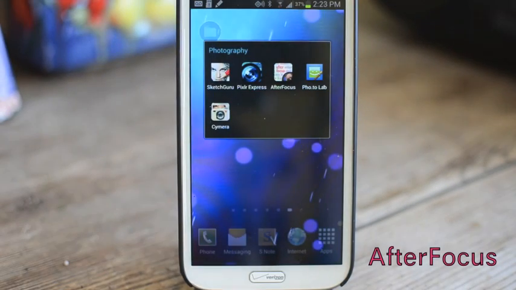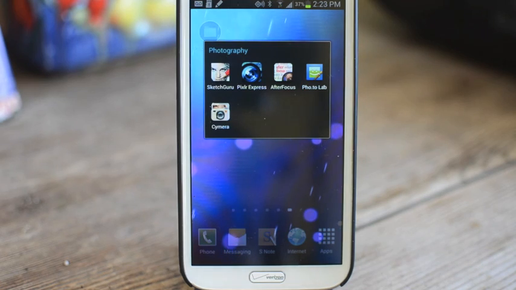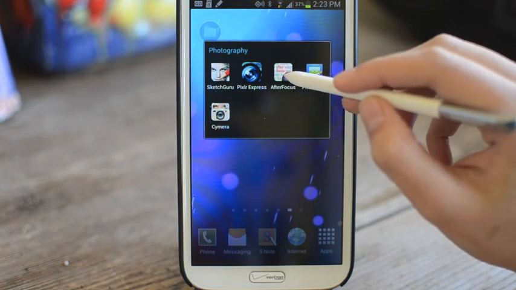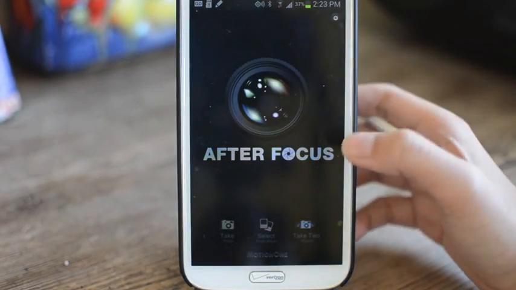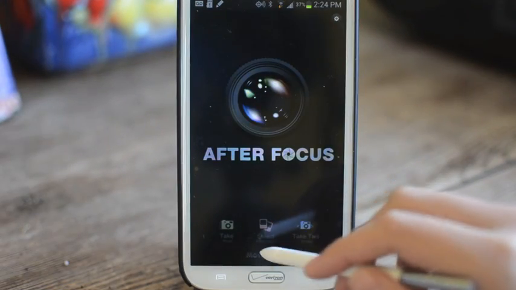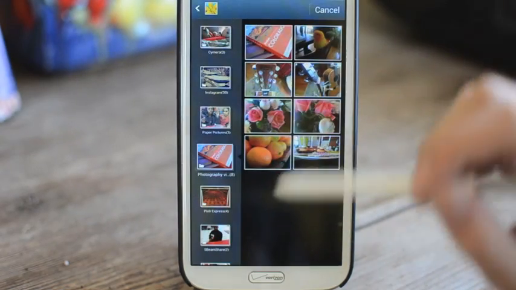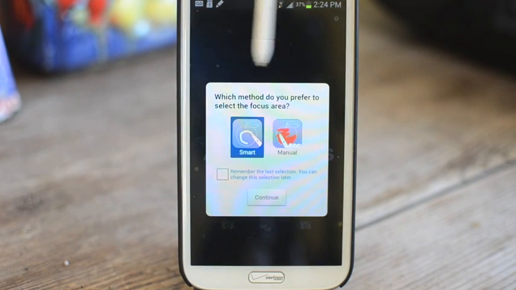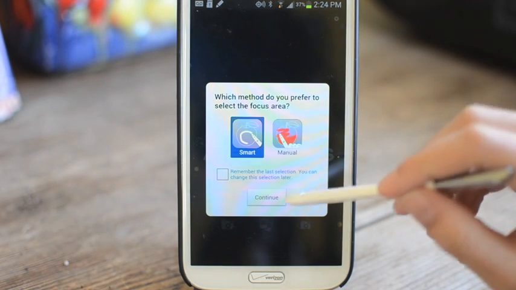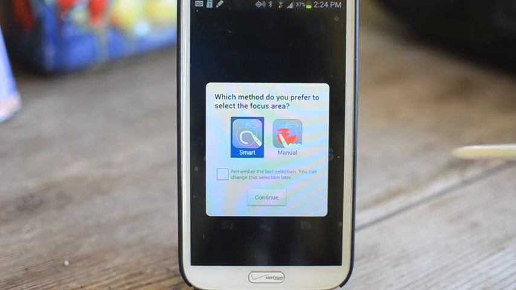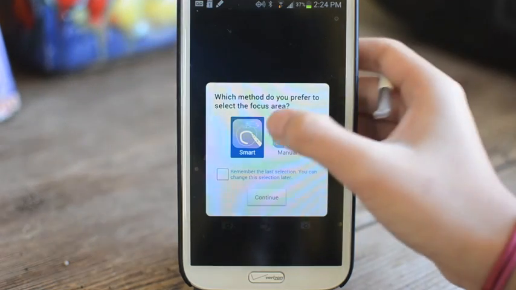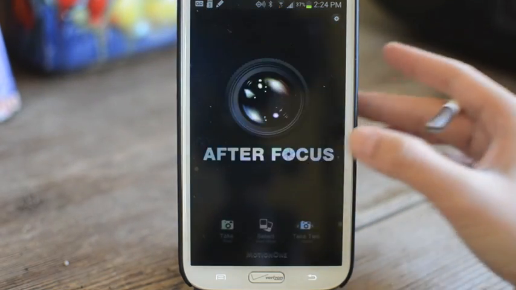So the next app I'll be showing you is one that I really recommend for post-editing. This one's called AfterFocus. It's also free in the Google Play Store, and it's really simple to use. So we're going to select a photo again, and then we're going to use photo. A prompt will pop up and say, which method do you prefer to select the focus area? You could use smart, so it would automatically choose the focus area, but I'm going to choose manual just to show you what this app is capable of.